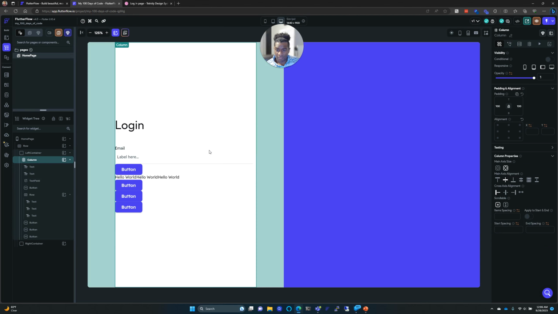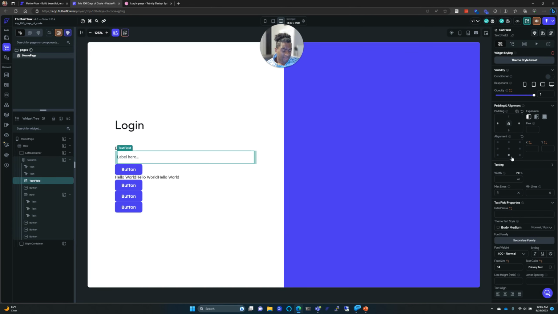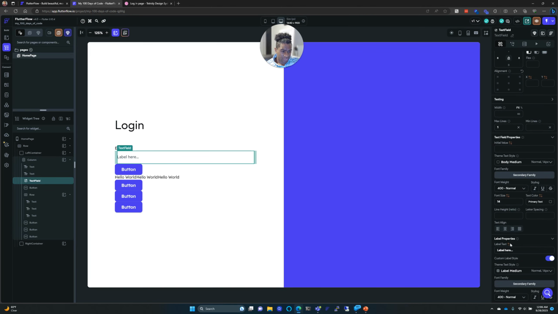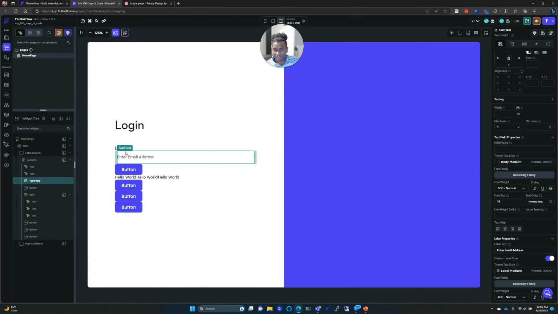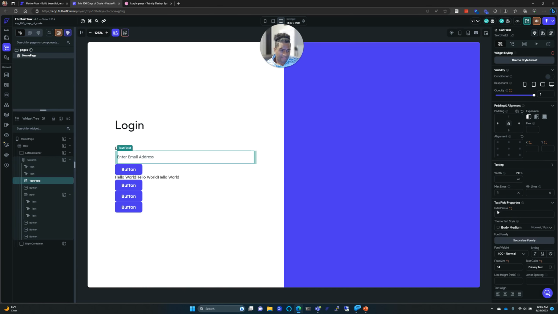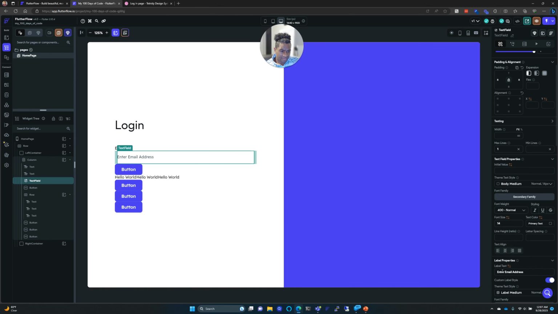So right now I'm looking at this text field, and I want to change the label property here. So that's what's inside this text field. So I want to say enter email address. Let's go to your email address. All right. Change that to your email address.